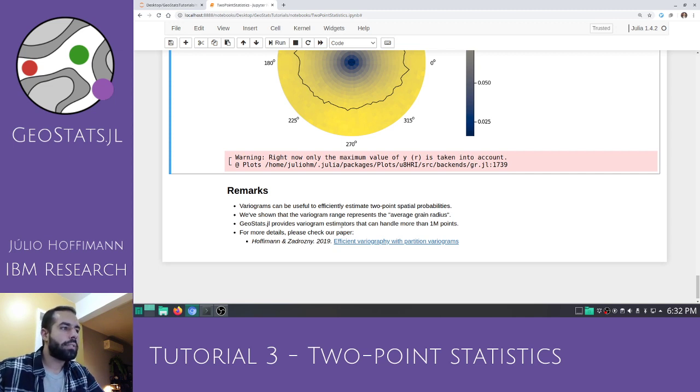GeoStats provides these variogram estimators that are very efficient and run in parallel and can handle more than 1 million points arbitrarily distributed in space. For more details, please check our paper called Efficient Variography with Partition Variograms.